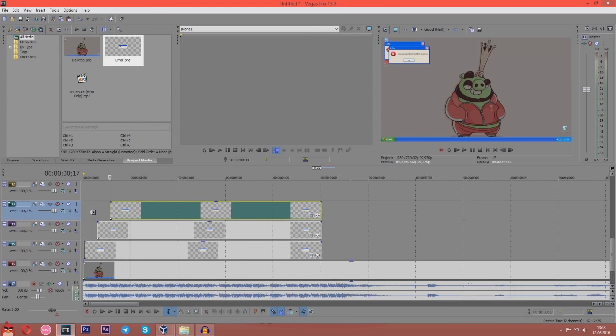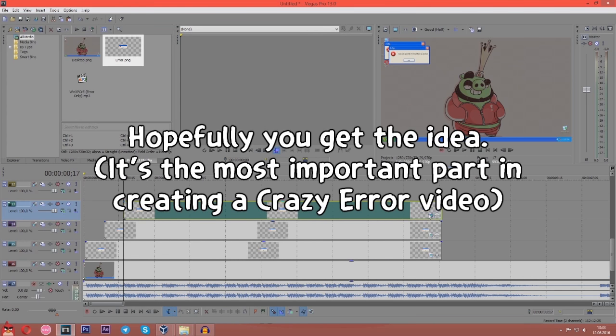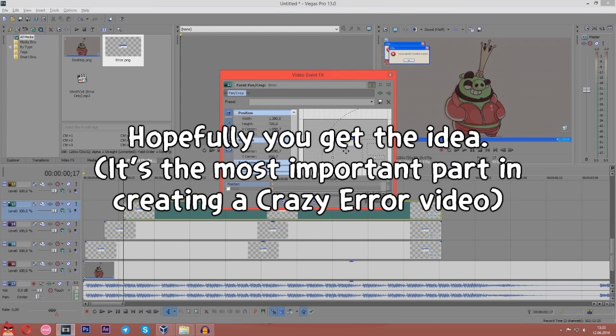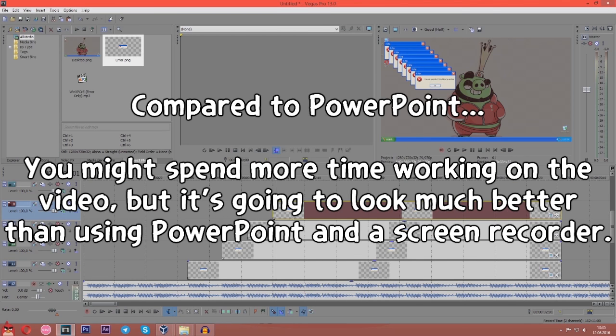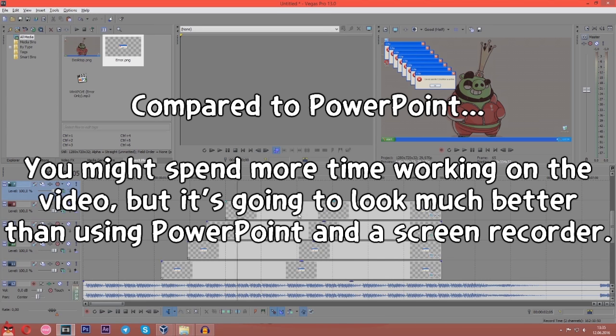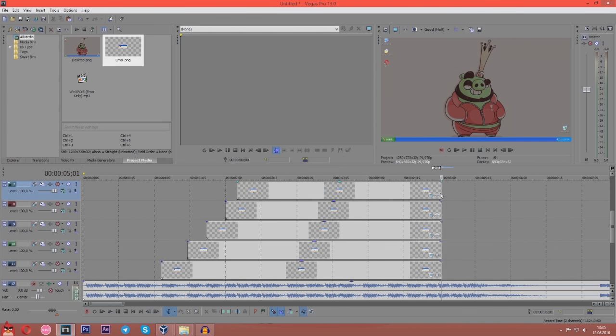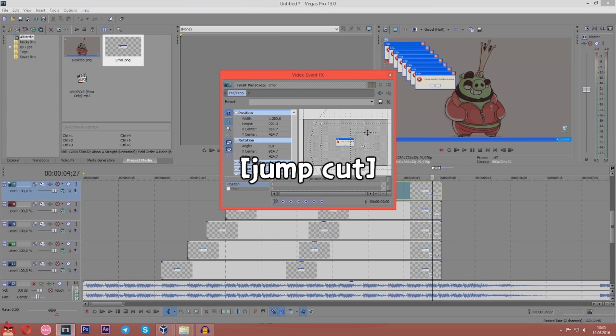For example, when I worked on Crazy Macker 4, I had to do this 8 times for each key. As you can see, this process is much slower and much more tedious than using PowerPoint, but the final result can be great if you use Vegas.